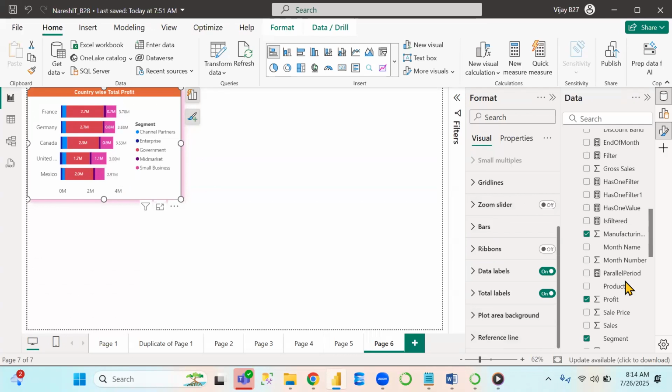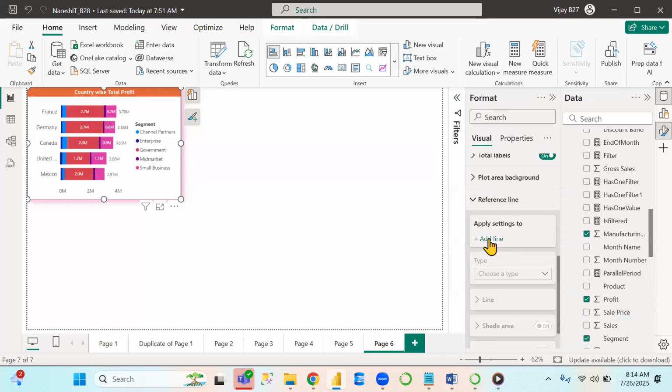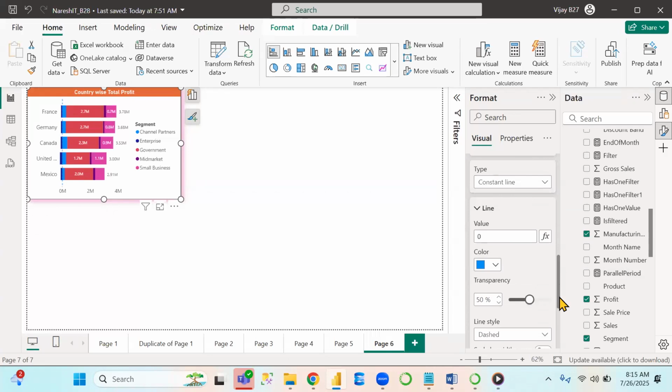Next one is reference line. What is a reference line? Reference line is nothing but a deadline. Suppose, for example, for any value, I don't want to cross this particular value, so some line needs to be there. At that point of time, under reference line, click on add line. When you click on add line, here the type you have to select as constant line. In the constant line, you can take the color and give it manually, and you can give the value here.